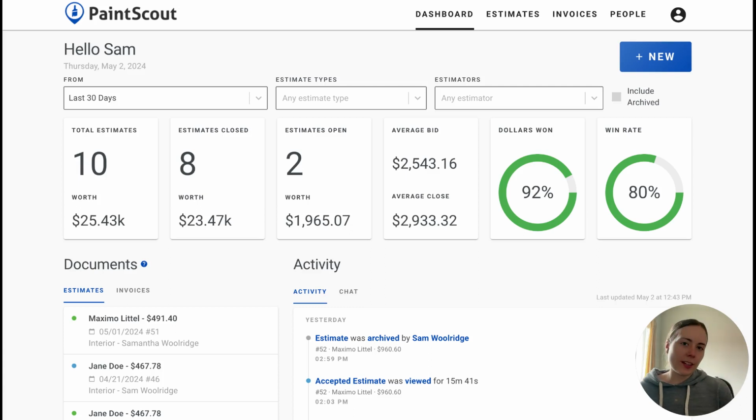Hey everyone, it's Sam from PaintScout here, and today I wanted to hop on and talk to you about smart templates. So, what they are, how you build them, and how they work.